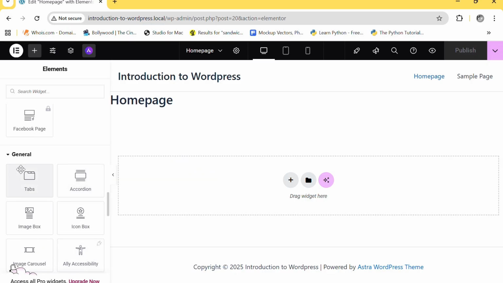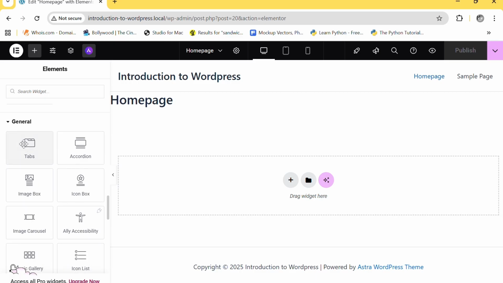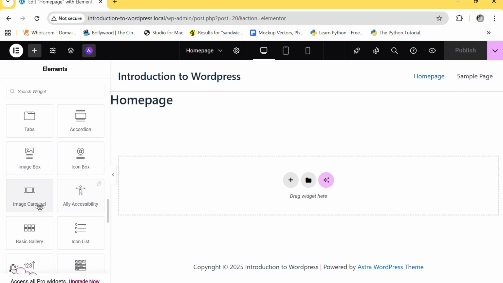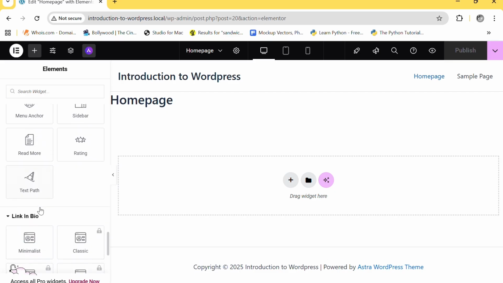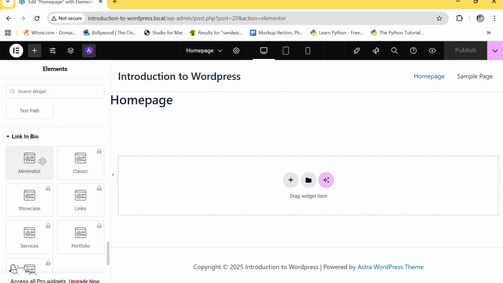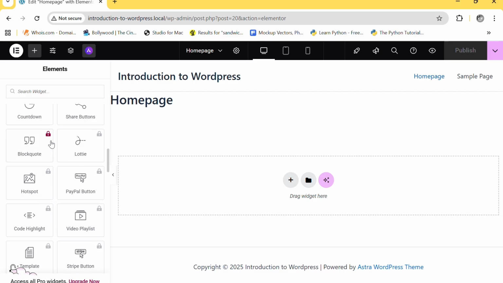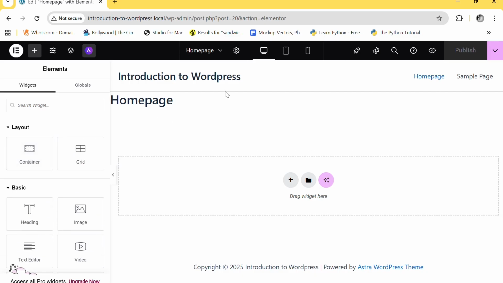And since you are not using that, also we have the general tab where we have the tabs, accordion, the image box, icon. We are going to be using some of it, like I said. And we have others, link in bio. We have the single sites, the WooCommerce. We are not going to be using some of it. We are going to be using some of it. So the next thing we want to do now is we want to set our page.